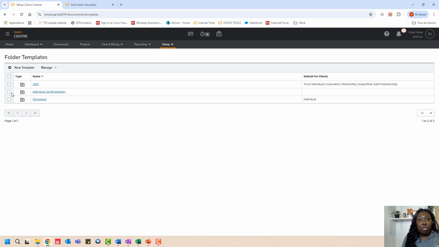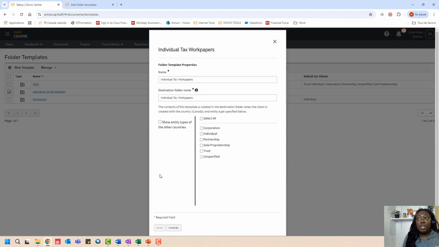There are 3 features in Onvio that will allow us to assign that folder template to clients. The first option is simply by ticking the box right beside the folder and by clicking on the Manage menu. Once you're in the Manage menu, you will see the option called Properties, and here you could specify the entity type for whom you want to assign that new folder template. So what's going to happen is that as soon as you add a client manually in Onvio for management, that client will automatically be assigned that folder template in Onvio documents.